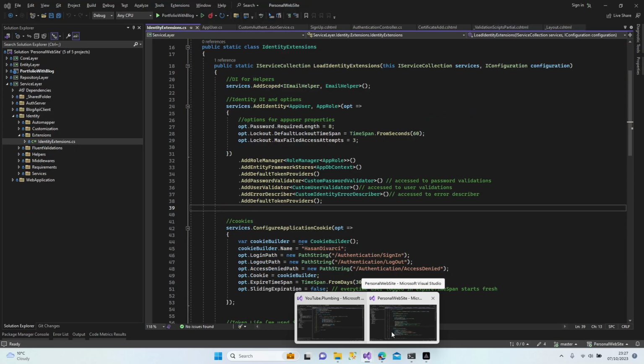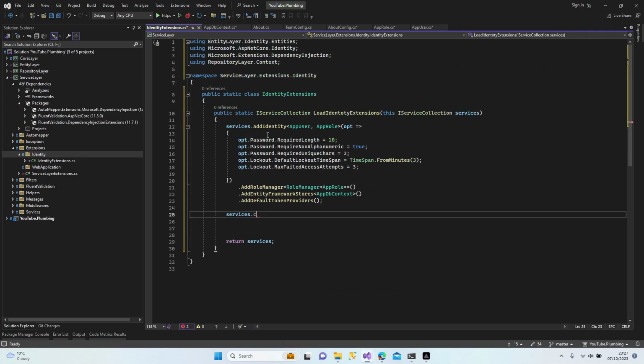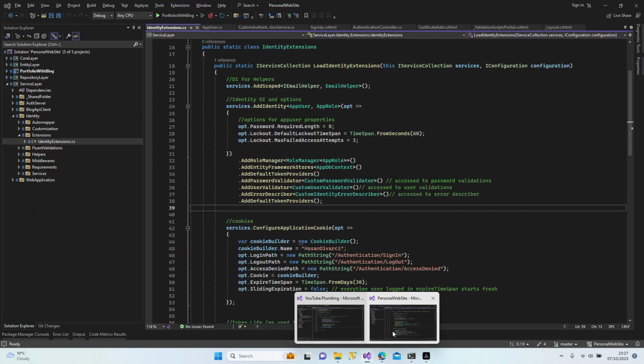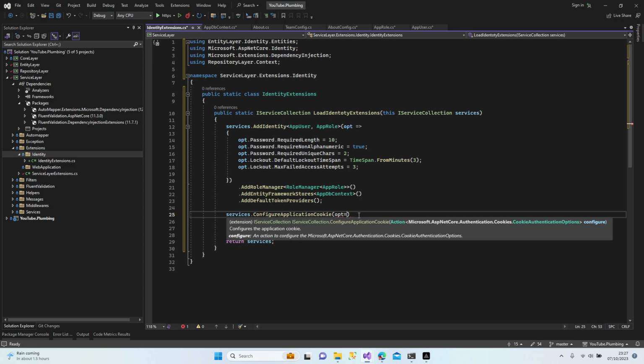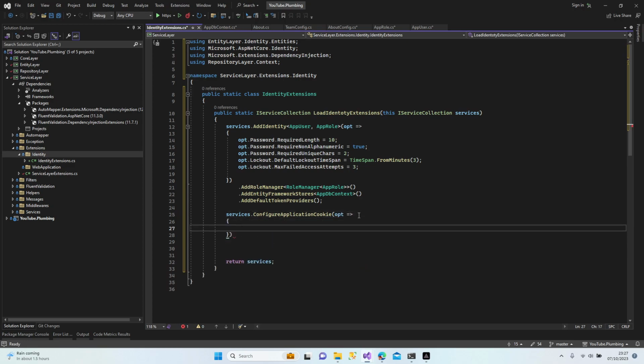Let's have a look again. Configure application cookie. Options. We're going in with the options, and we're going to add all specifications: cookie name, login path, logout path. We're going inside with the scopes, and now var cookie, or let's add new cookie, new cookie builder.